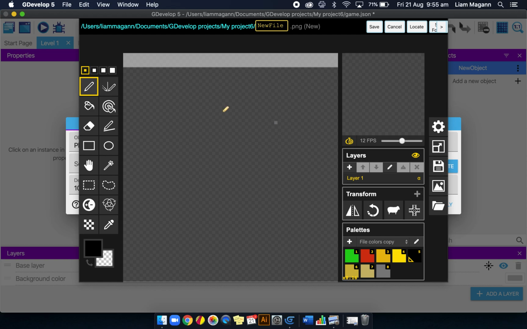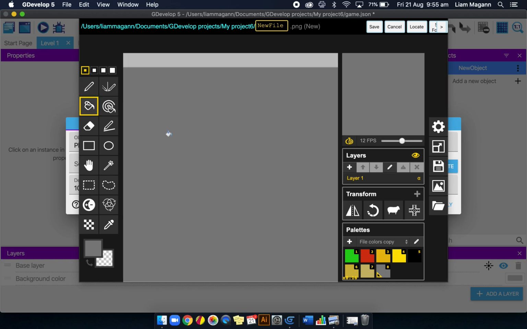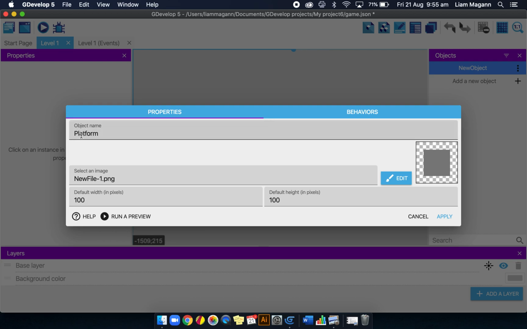What are we trying to create first? Let's create a platform. Now, I don't want to add a lot of detail just yet. I'm going to use blocks because the focus of this tutorial is actually all about the algorithms, not so much the design of your sprites. So I'm just going to use gray to represent a platform, and then click Save. So I've named my object platform. It's going to be gray. I've got my default width and my default height. There's a name of this, and this is now saved.